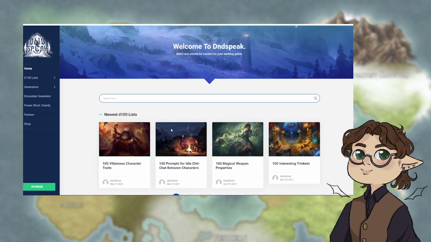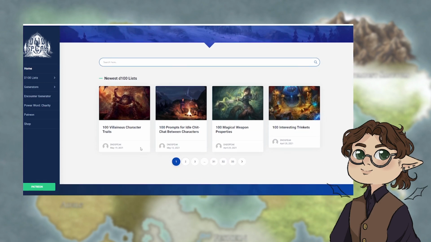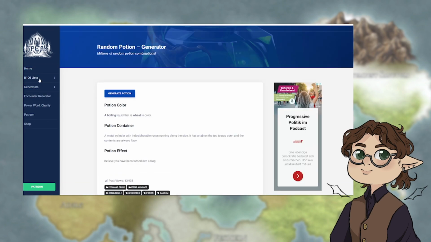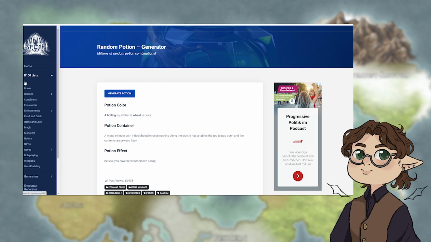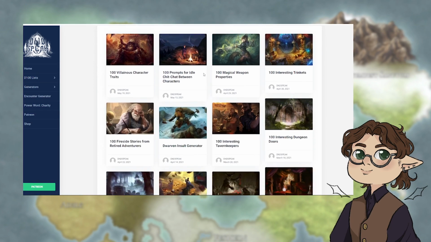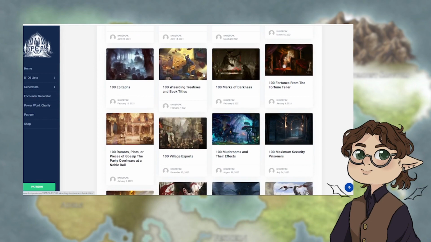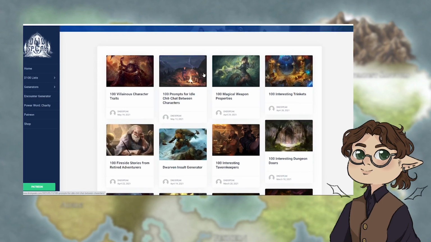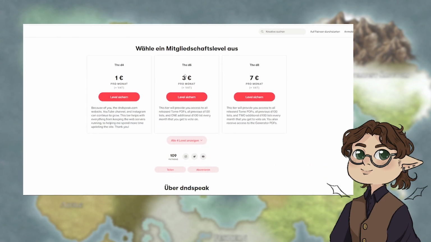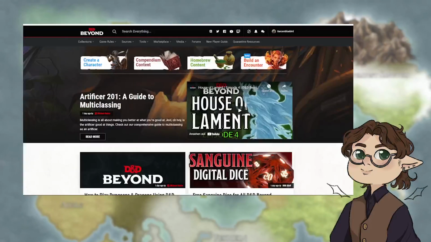DnDspeak.com is a great website for prompts, NPCs, weapons, encounters, and world building. They have different generators for things such as potions or taverns, but also a lot of D100 lists of various themes. For example, unique towns and villages or murder mystery plot hooks. Some of them are really fun to be used in different ways, and all of these are free to use, though I recommend to support them on their Patreon or shop.